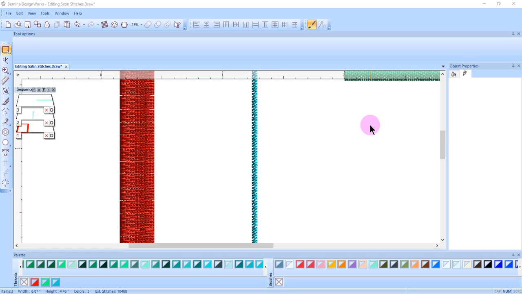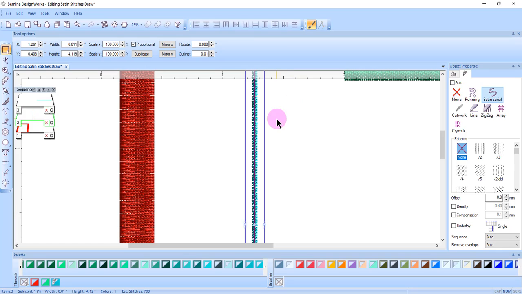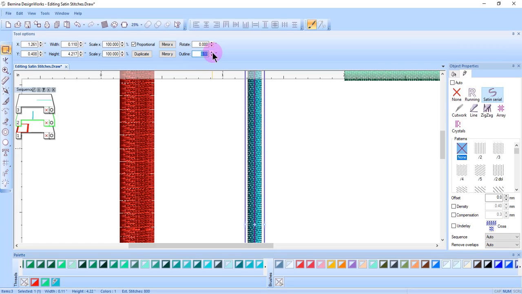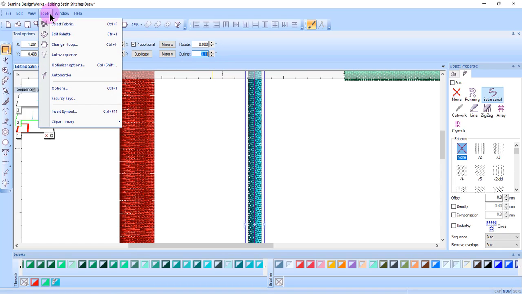The satin serial is another option for stitched outlines. I'm going to choose this narrow satin stitch and increase the outline, and that's done in Tool Options, the outline value, and I'll click on the up arrow. My measurement system is set for inches, and this is one time you might want to use the metric system.